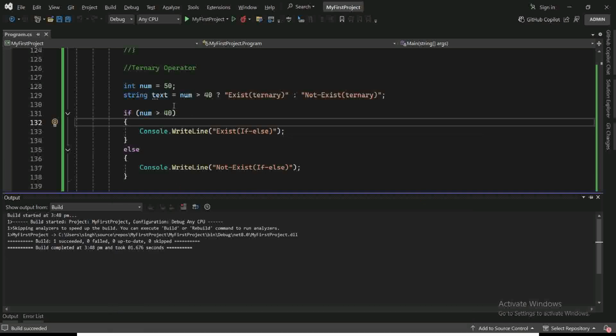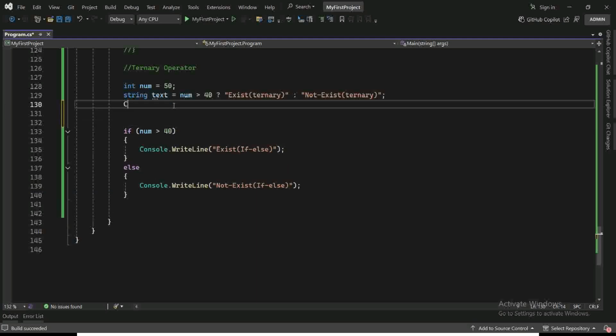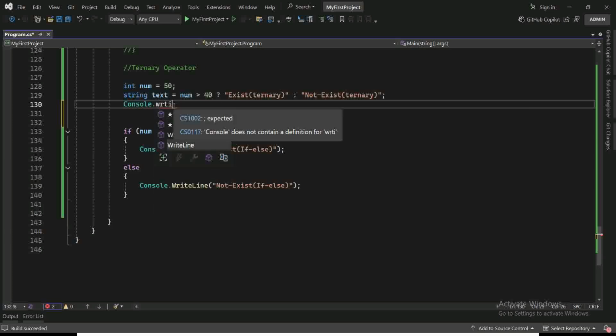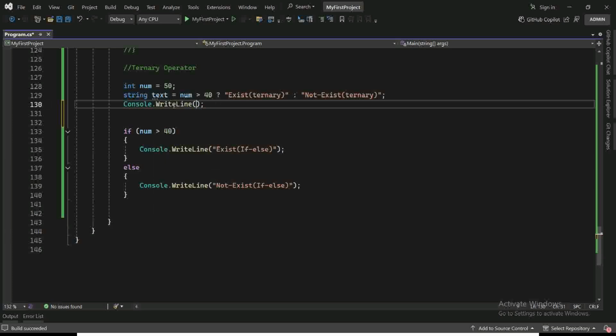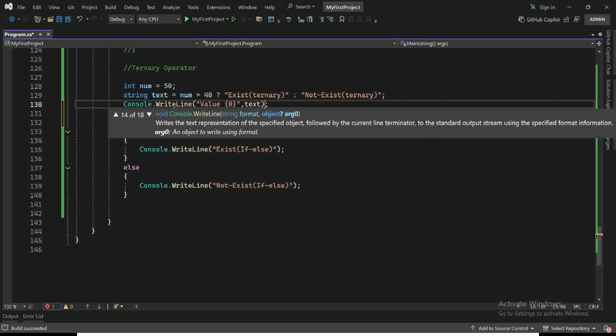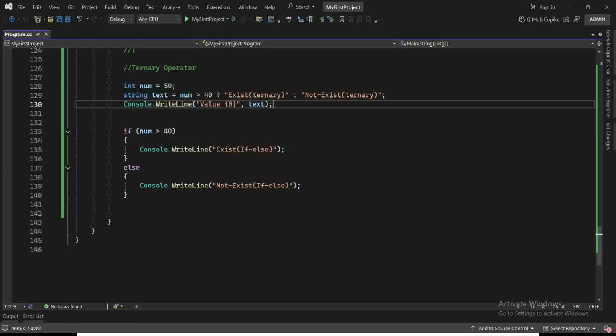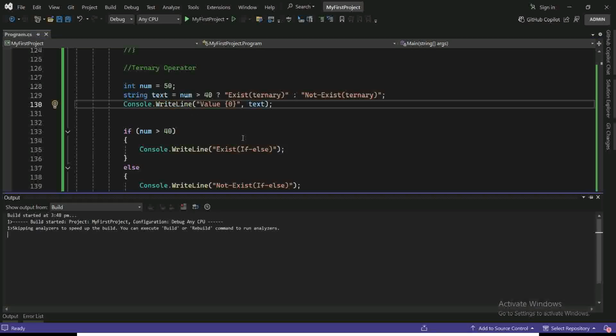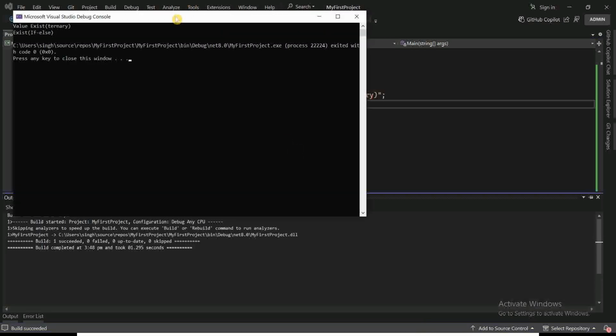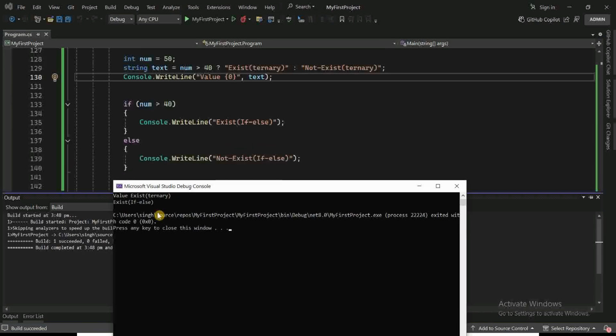We do not provide any console for this. First we have to provide this in ternary operator, value, then text string. Now let's see. So we have both values.